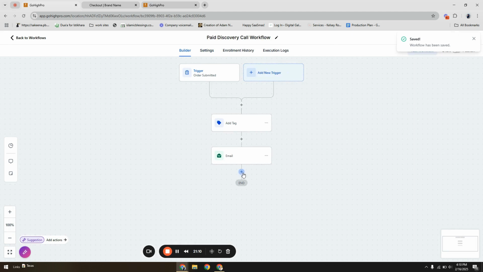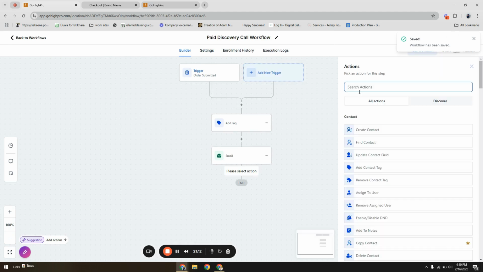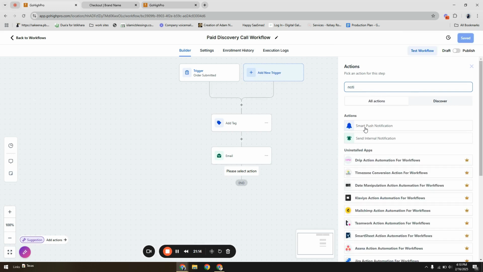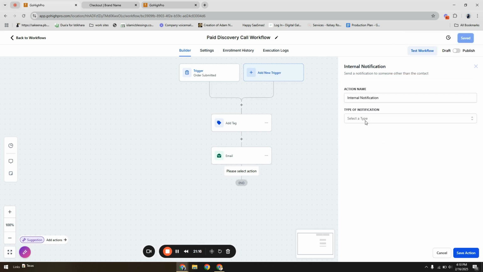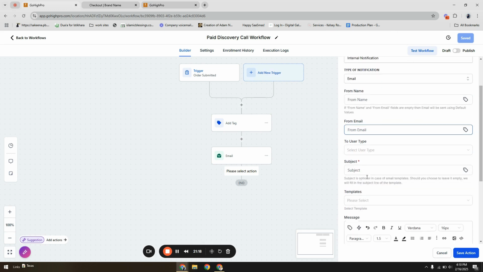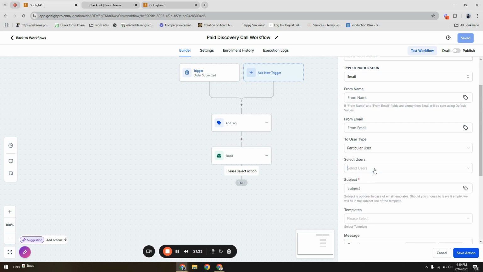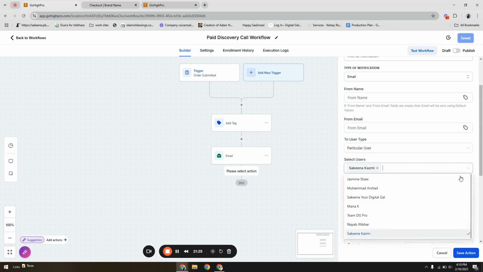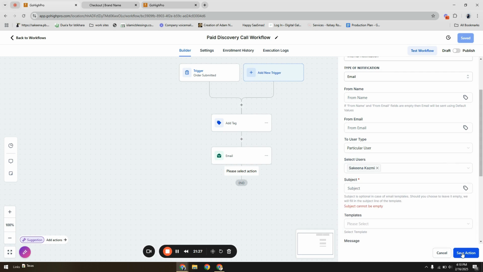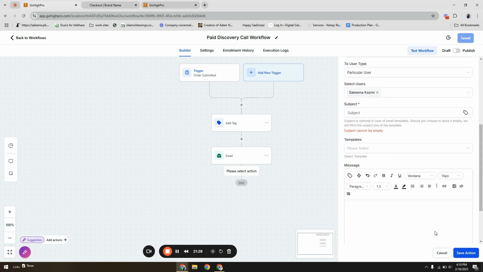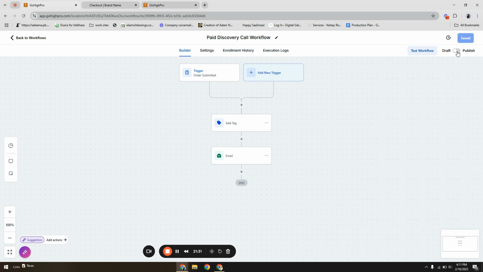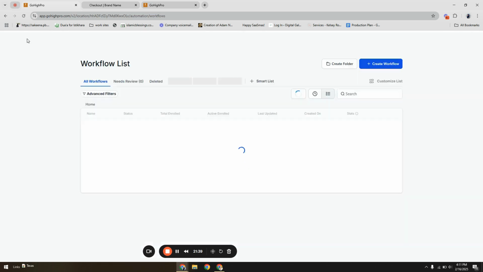And if you want to get notified, you can also add another action as internal notification to yourself, which is a particular user, which can be me. And you can save the action if you want to add this notification. For now, let's publish it with a tag and an email. Now the workflow is done, email is done, it's published.